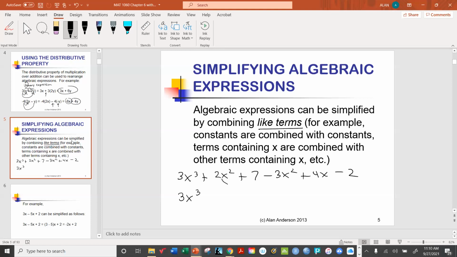Now here it's a little bit messier because there's two like terms involving x squared, and there's two like terms involving the x, and there's one constant. So we'll bring together the x squared terms. Remember, x squared is the same thing as 1 times x squared. And down here, remember, we can consolidate these two. So when the dust settles, we end up with 4x squared plus 6x plus 5.